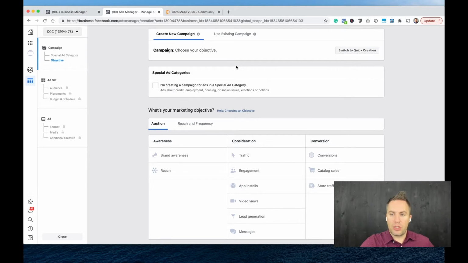So right away, it's going to say choose your objective. And I'm going to scroll down. I'm not creating an ad in a special category, like certainly not politics. And then you can pick your objective. Is it brand awareness, reach? For the most part, I use traffic and conversions.